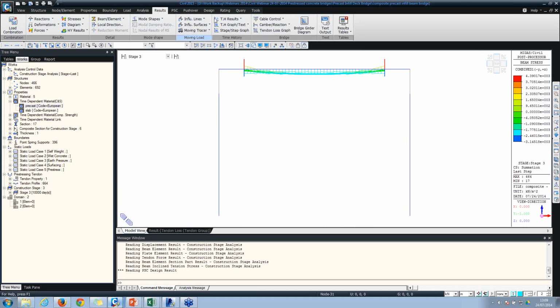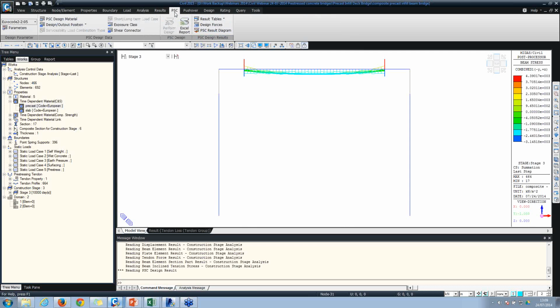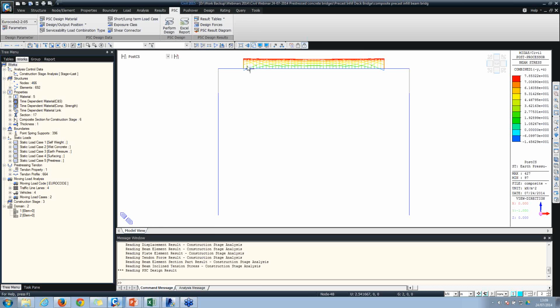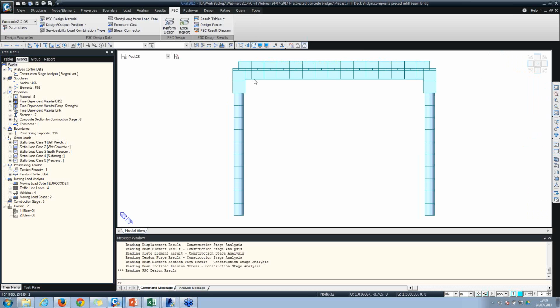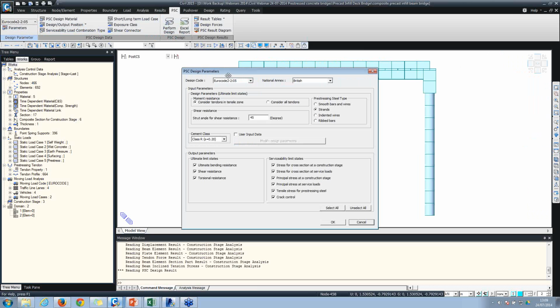Then after all these results, we come to the design now, where we can actually design all these pre-stressed concrete sections. Okay, so I'll just remove the results here. So for design, we select Eurocodes. We support Eurocode design at the moment. For composite pre-stressed sections, the British National Annex can be selected. The pre-stressed steel type is strand. Then what type of checks you want to do: bending, shear, torsion, and stress checks, crack control. It also does decompression checks.